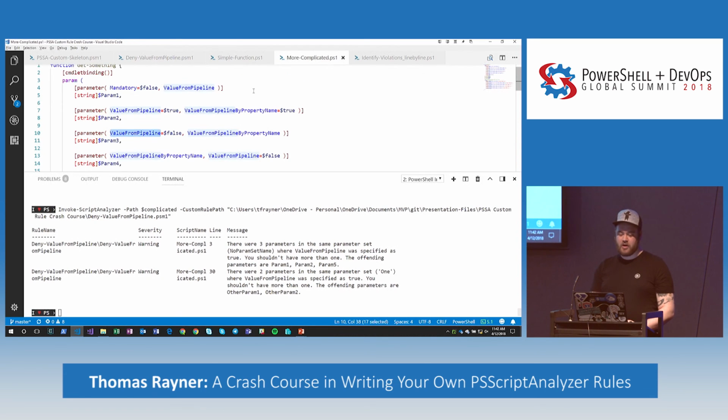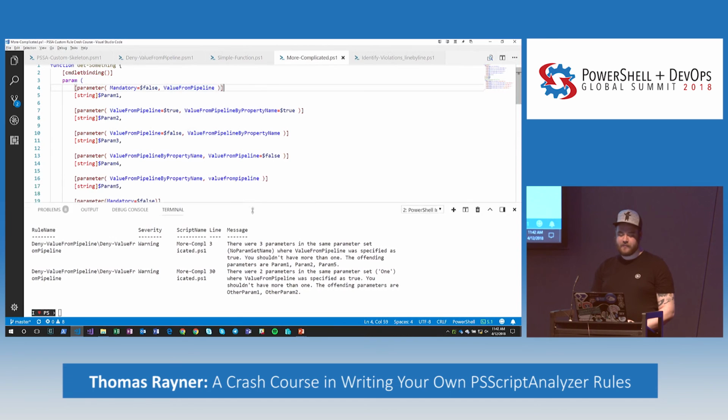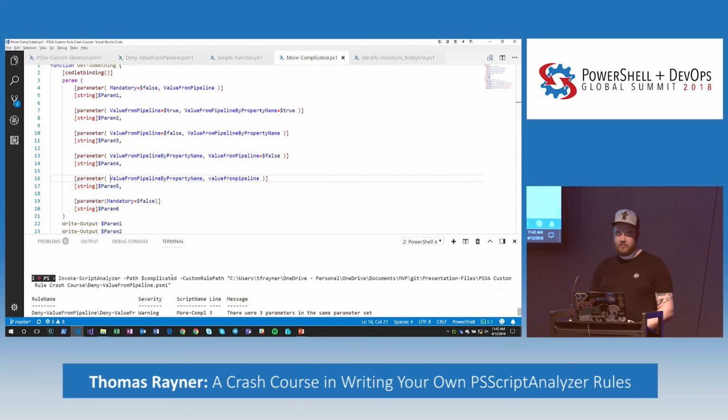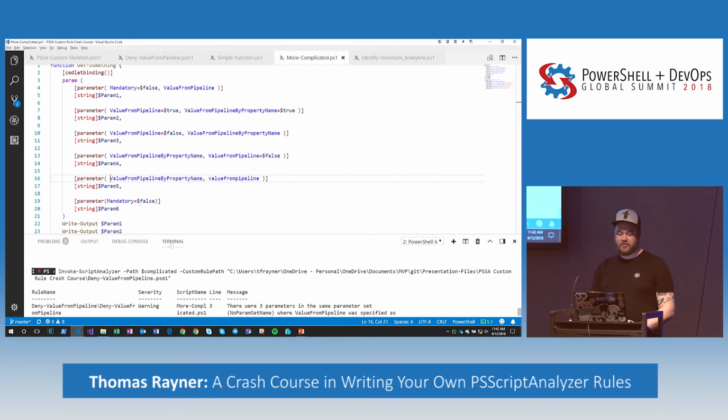So if we look at the more complicated one here, we can see param 1, 2, and 5 had value from pipeline set. And if we just scroll up to make that easier to look at, on line 3, this is where the param block begins. So I'm just telling you, hey, go look at this param block because things are jacked up. This one is true, this one is explicitly true, and these ones are false, so we don't worry about them. You did fine there. And this one's also true. And this one, you didn't mention it, so that's fine.